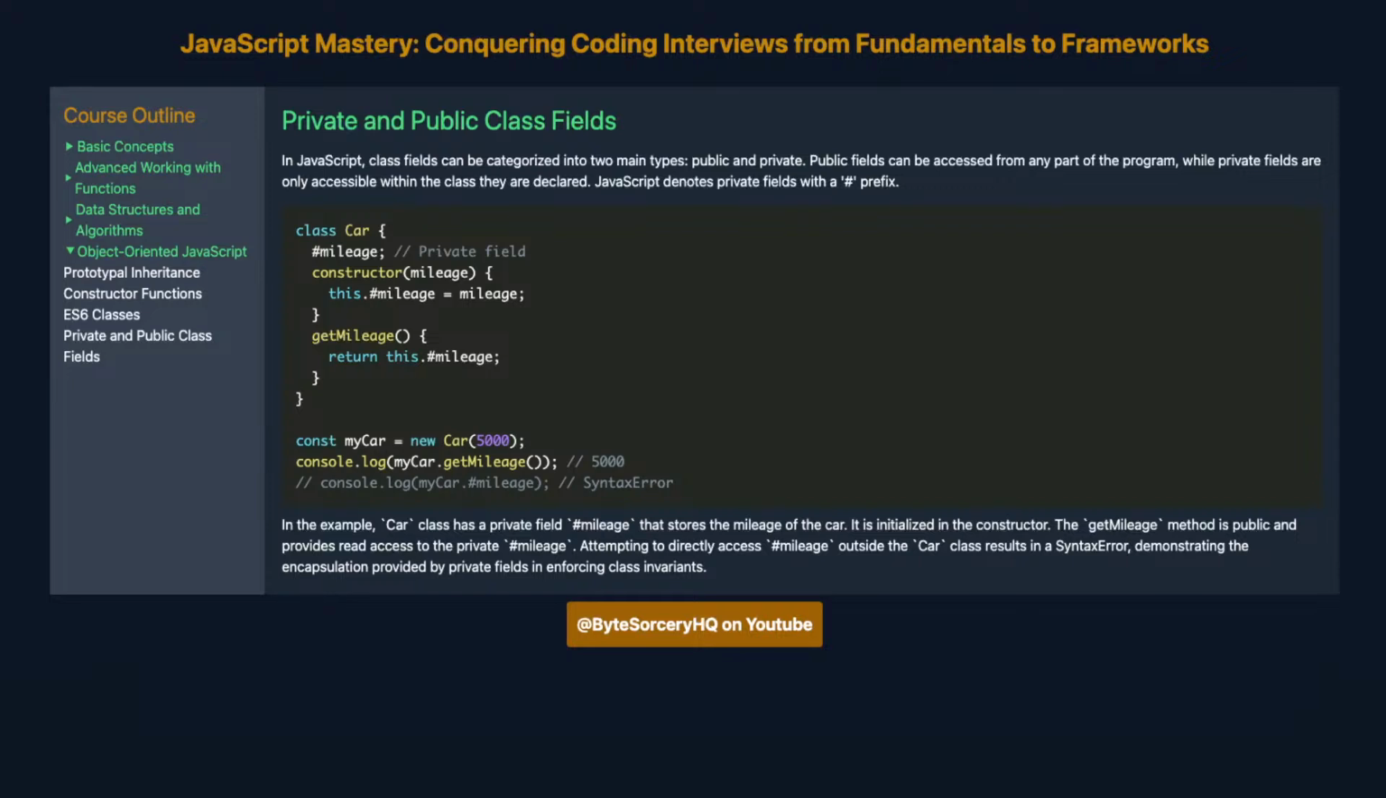In the example, the car class has a private field mileage that stores the mileage of the car. It is initialized in the constructor. The getMileage method is public and provides read access to the private mileage. Attempting to directly access mileage outside the car class results in a syntax error, demonstrating the encapsulation provided by private fields in enforcing class invariance.